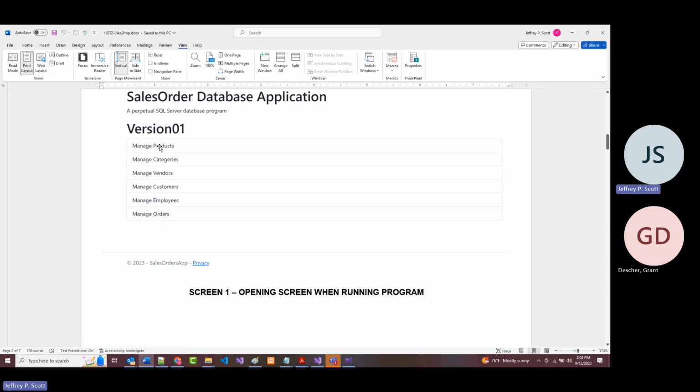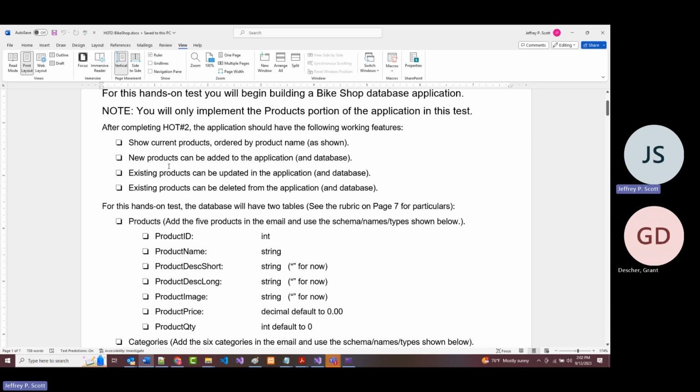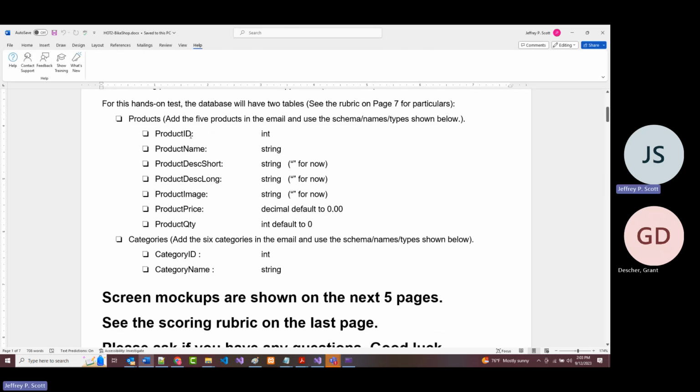But the only one that's going to be working after this test are products. All right. So taking it from the top, you want to be able to show current products. That's kind of going to be a list method ordered by product name. Then you should be able to add new products, and that'll, of course, add them both to the application itself and to the database. Update existing products, again, both to the application and to the database, and delete existing products, both from the application and from the database. So I gave you the schema for two tables right here.